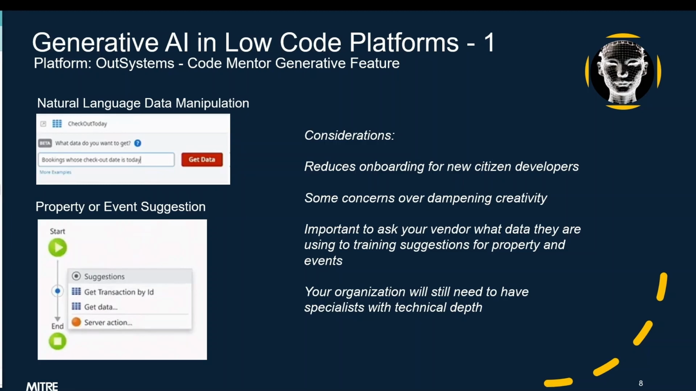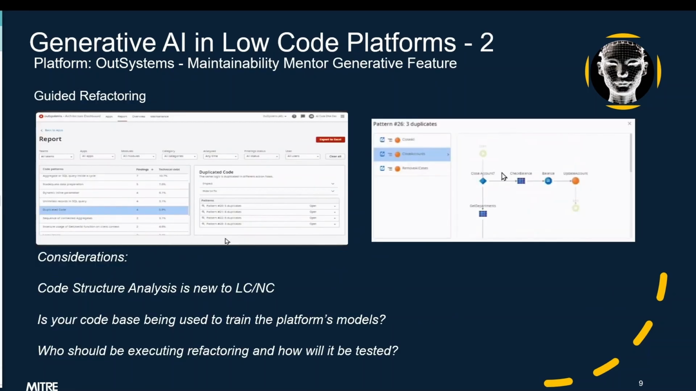Let's take a look at another example of generative AI in low-code platforms. This is coincidentally OutSystems. I picked it because it highlights additional architectural maturity that is coming to low-code platforms. The generative feature is called the Maintainability Mentor, and it provides a guided refactoring mechanism. Given that all your code resides inside the low-code platform, the AI algorithm is able to run a code structure analysis and then can pull out and identify places where you'll find both positive and negative or anti-patterns.